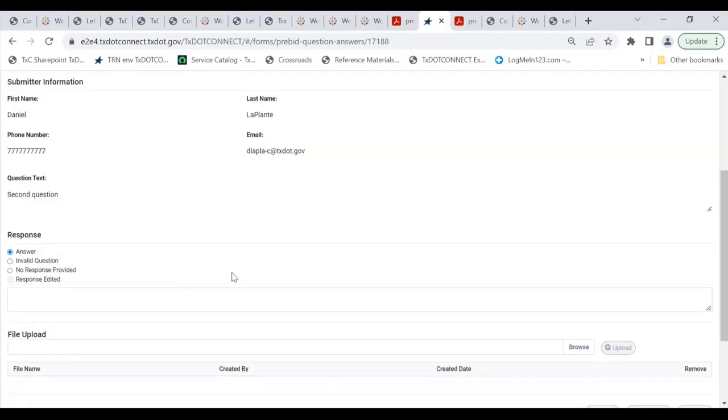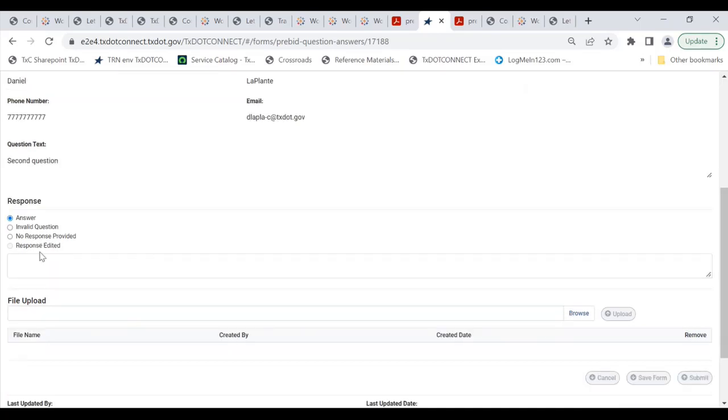Where you come in is the response part. So we've got some options here, folks. It's a series of radio buttons.